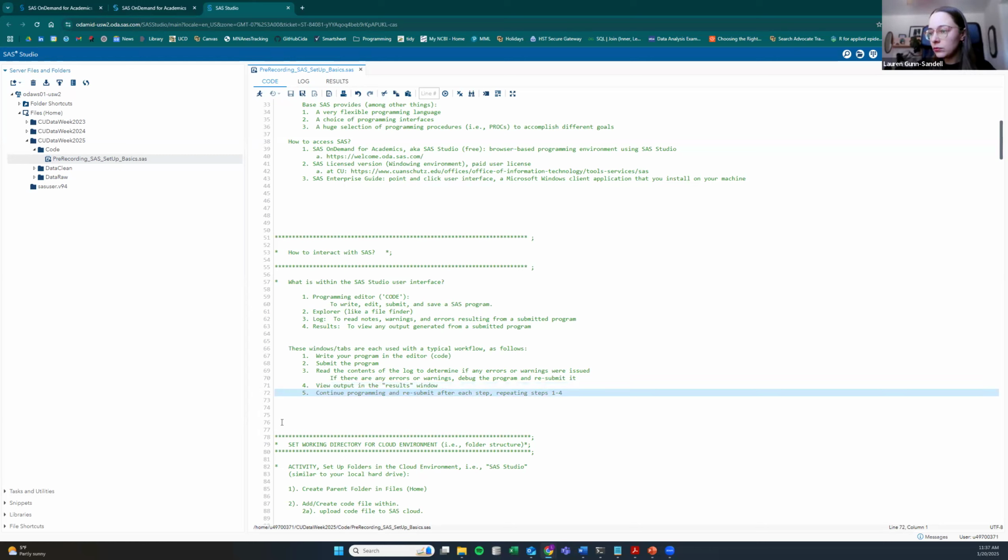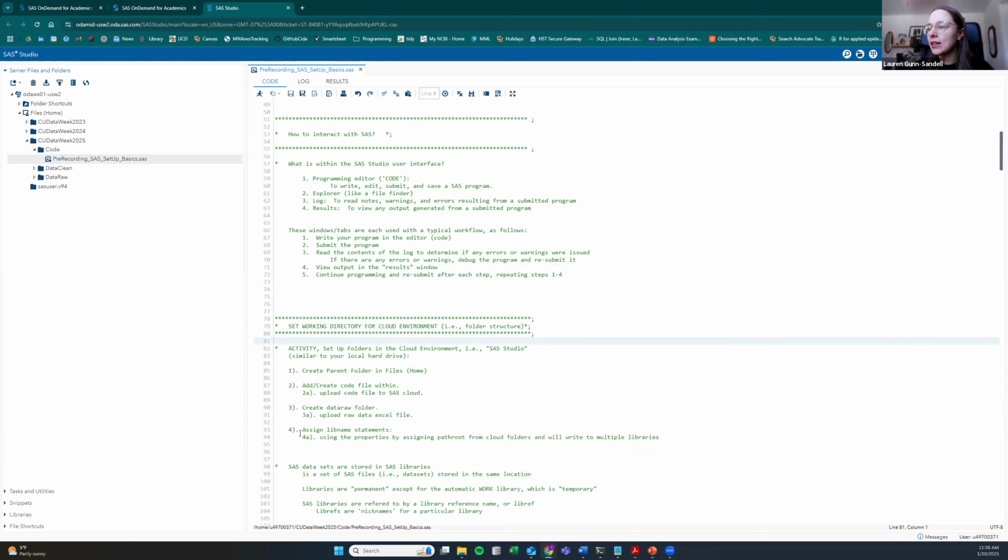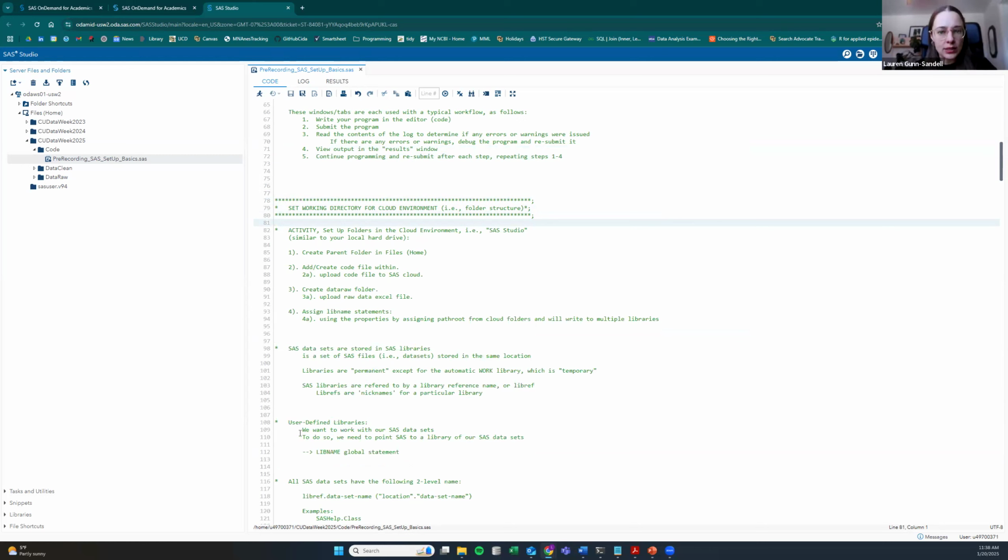So the most important part before we even begin to start writing code is setting up our working directory. And this is so SAS can communicate with any of the data we are actually wanting to use. So I'm going to show you how to set up folders in this cloud environment. After we walk through SAS Studio, I'm going to switch over to the Windowing environment, and I'll show you how to do the exact same thing if you have the paid licensing version.